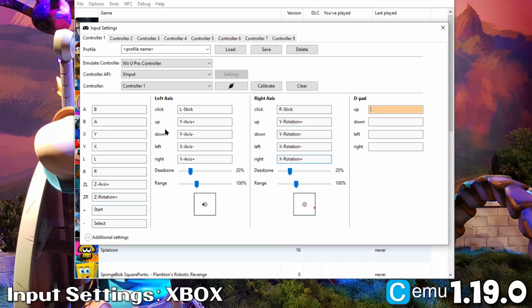Now, you can save your configuration. Give it a name that's meaningful. Now, save it, and we're done with input setup.